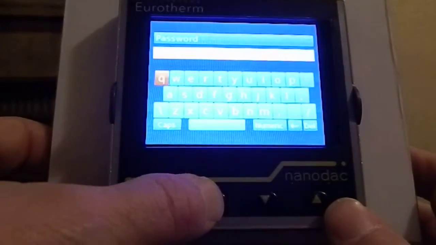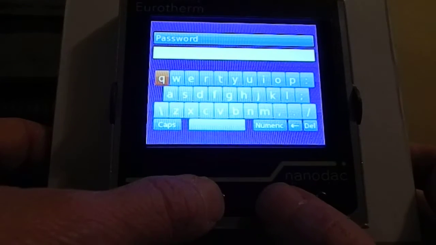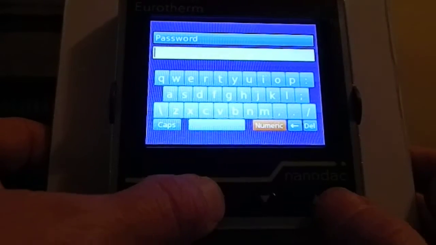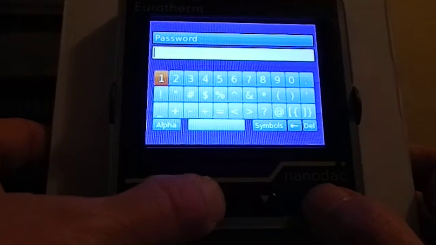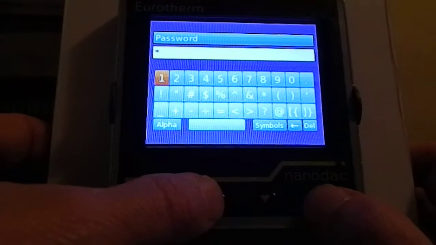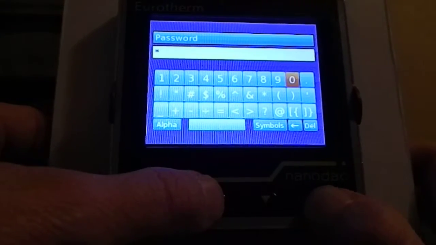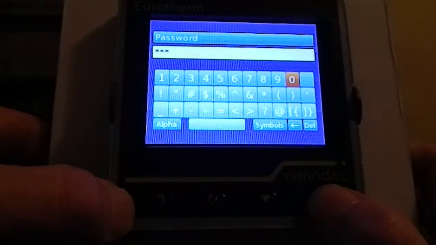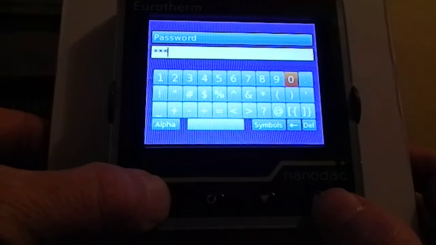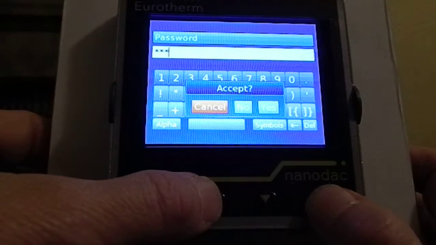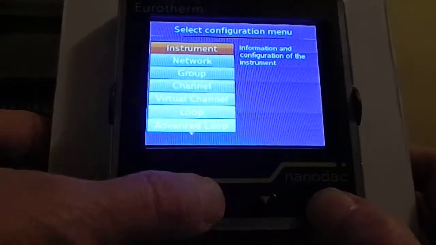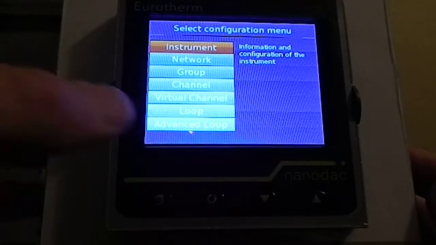Hit enter again, and enter the passcode. In my case, I have a numeric passcode, which I will enter using the up-down buttons and the circle button. So select your number, hit the circle key, and it puts it in there. So that is mine. Once you get that, hit your left-hand button, which is the page key. It'll ask if you want to accept it or not. Select yes. And now I'm in configuration.